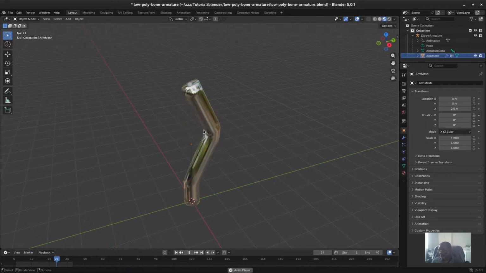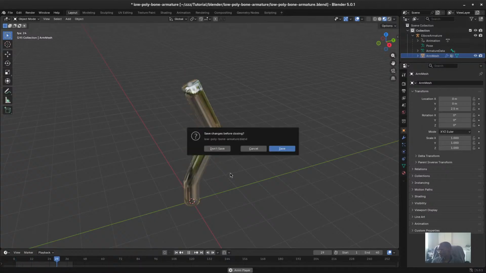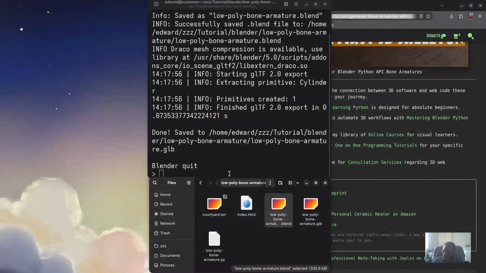So if you're making a game asset or something, now you know how to do it in Blender Python. Okay, so I'm going to stop this and get it out of here. Don't save. We don't need that.